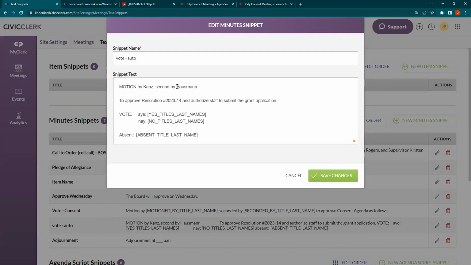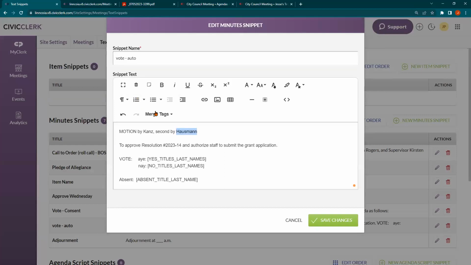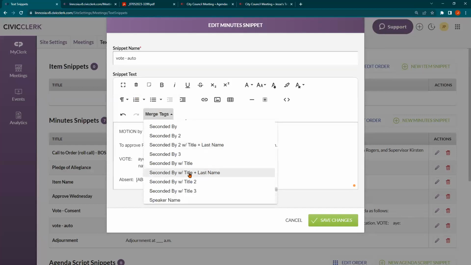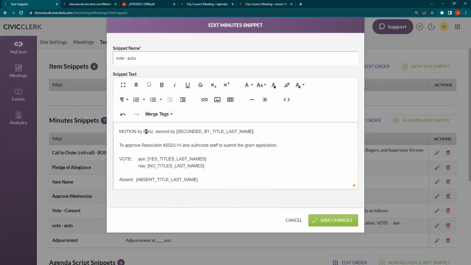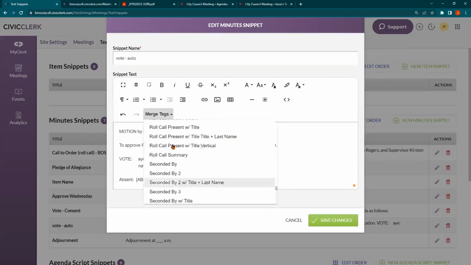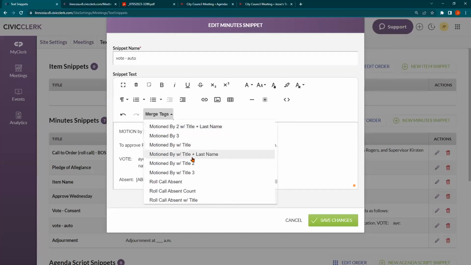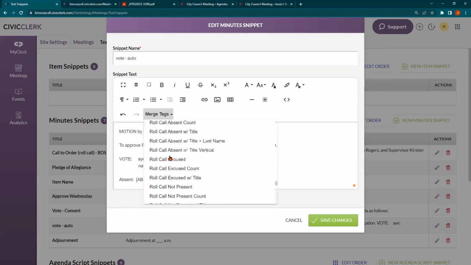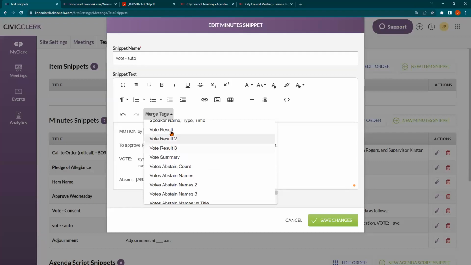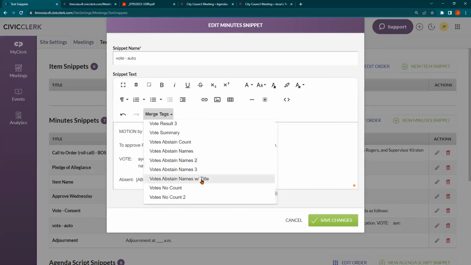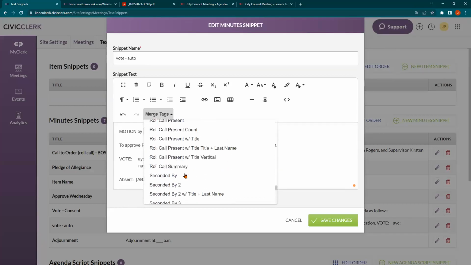So if we went up here and we've got this seconded by, I would just go ahead and open up our tag. And if all we want is the last name or title and last name, we'll select that. Same thing here for our motion by, we'd find that tag. It's all alphabetical. And it's pretty logical in terms of what it's going to give you, right? It'll tell you the title and last name of who motioned. And down here, we've got things like vote result, passed or failed, abstain count, abstain names, vote no count, vote yes names, and so on here. And so it's all pretty straightforward.